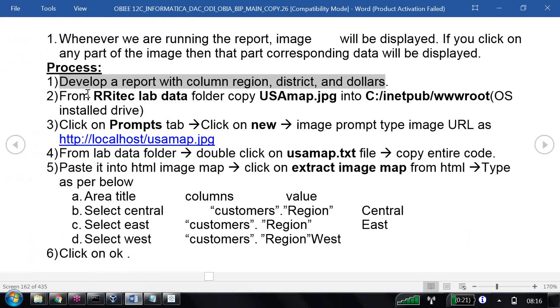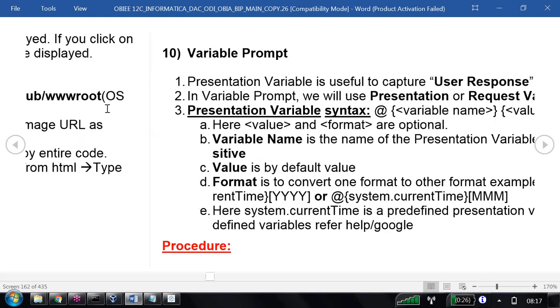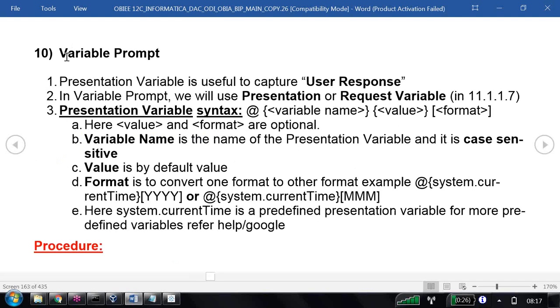Let us say we have done image prompt, we completed, right? Yes or no? What is image prompt exactly? Whenever we are running a report, we will get one image. On that image, whatever part we are clicking, that part's corresponding data we are going to see. That's it. Let us move on to the next one. That's called variable prompt.